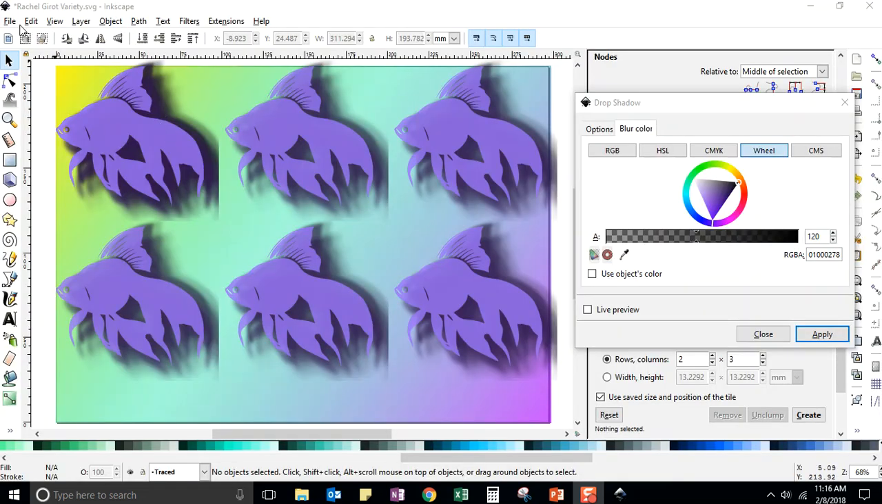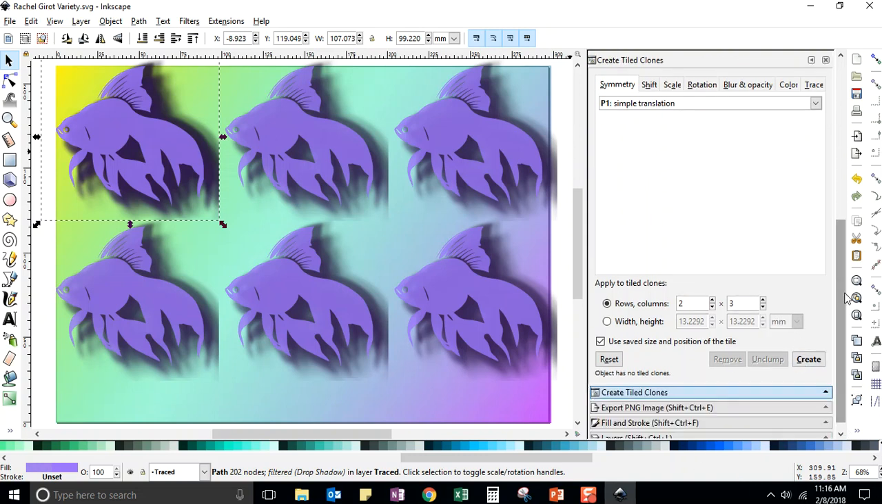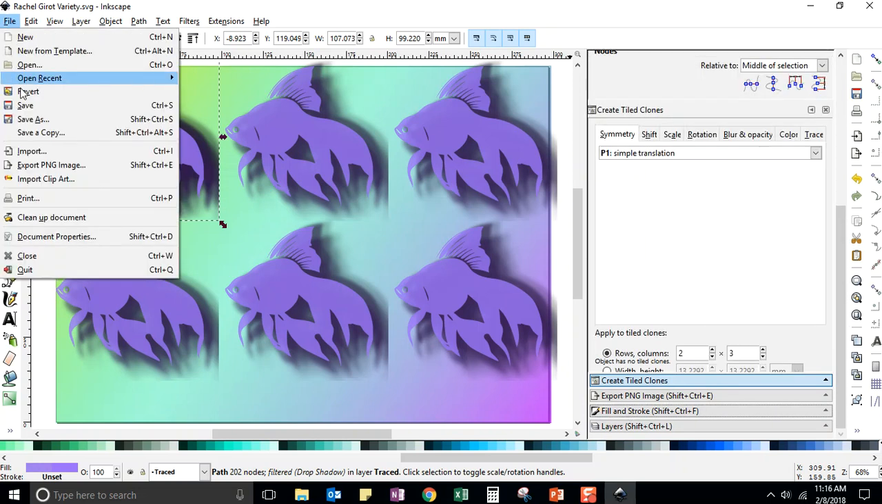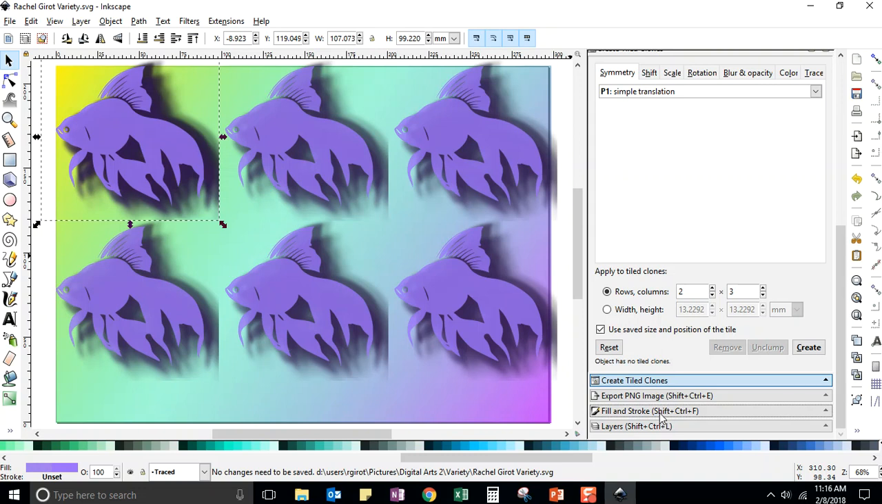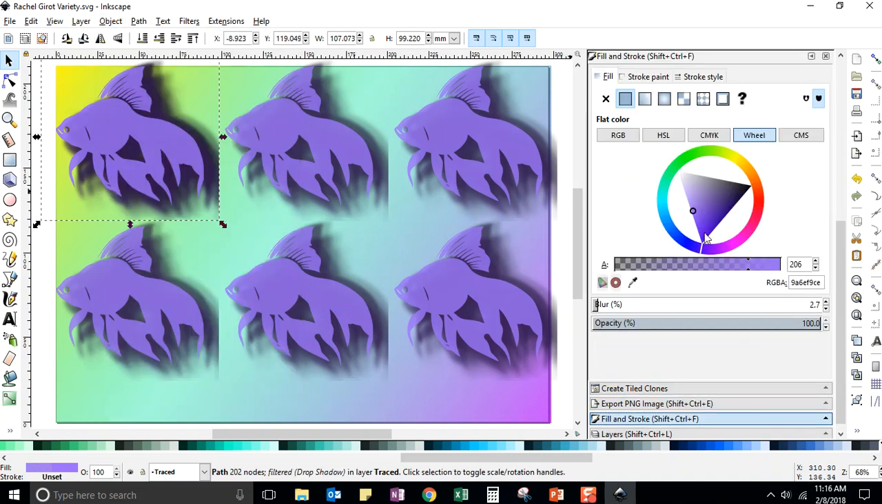All right, let's go ahead and select our top image, and I'm going to close the drop shadow box. Let us find our fill and stroke down here at the bottom. Click on that. I have to save a couple hundred times before that will work for me. It's not going to. So if you have that issue ever with your RAM, just go into Object, Fill and Stroke, and it'll pop up for you.